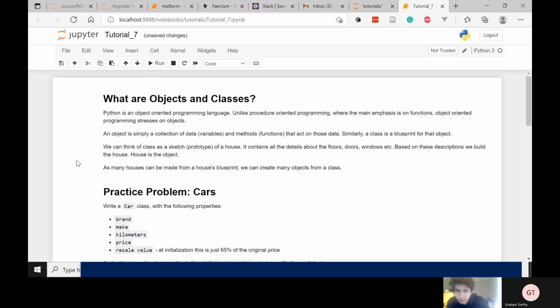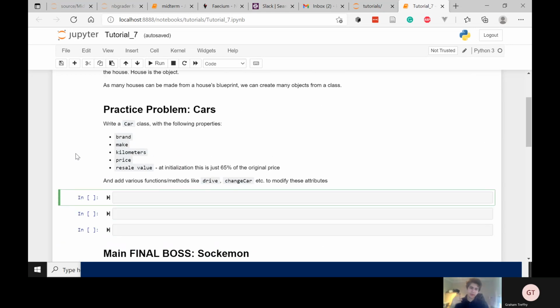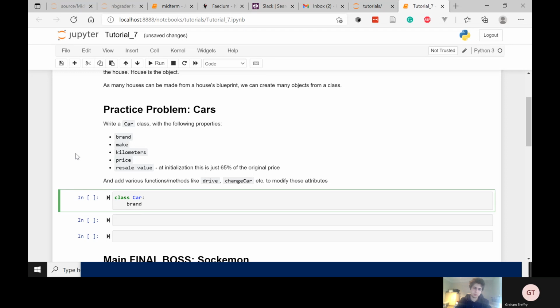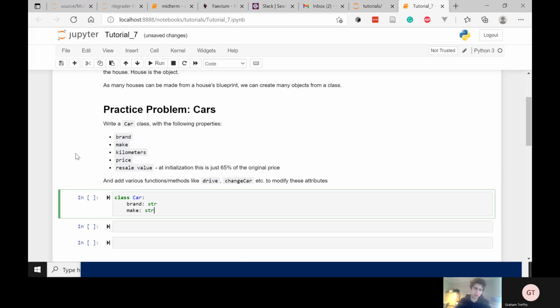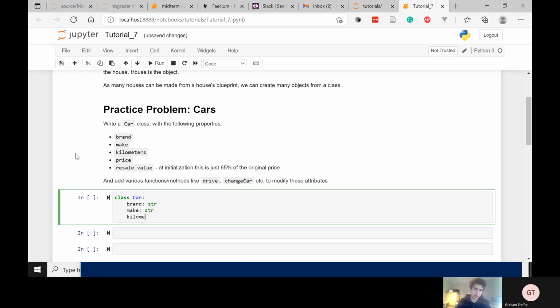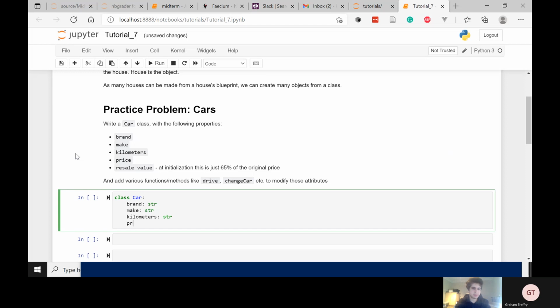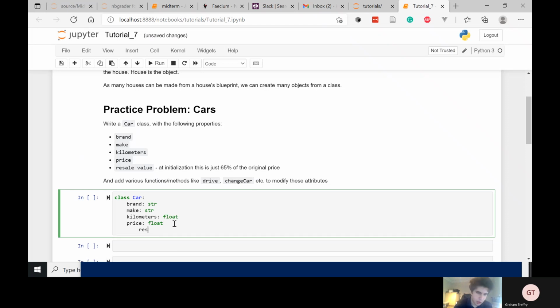So in Python, everything is an object. Variables, numbers, functions, all of them are objects. And so we want to figure out how we create objects ourselves. So let's do that. And by the way, you don't have to do this part, but I do like it. I think it makes it cleaner. Well, actually, that could be a floating point, and that could also be a floating point. And resale value, which should probably be a float as well.